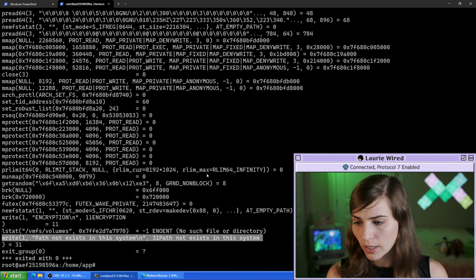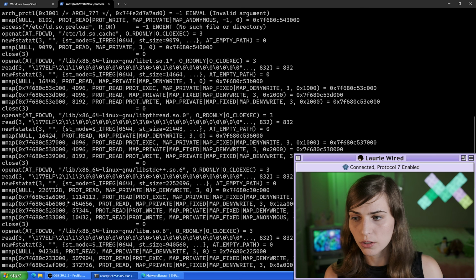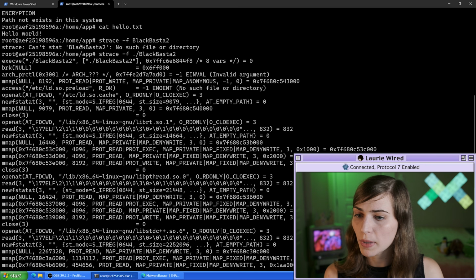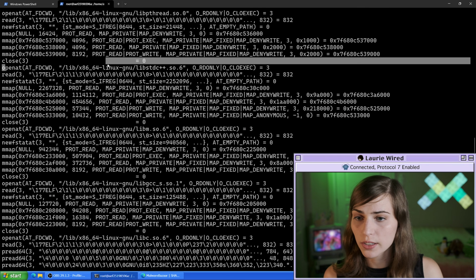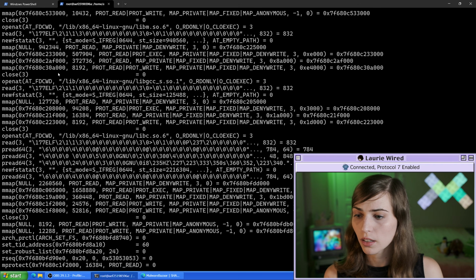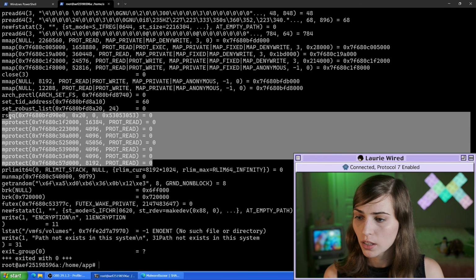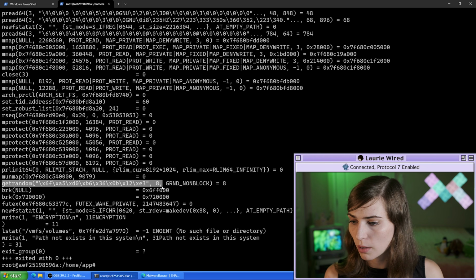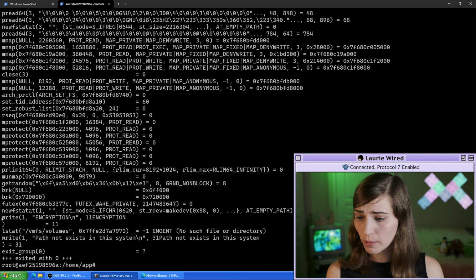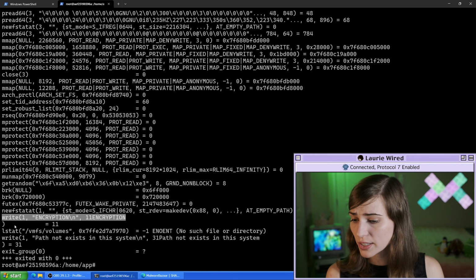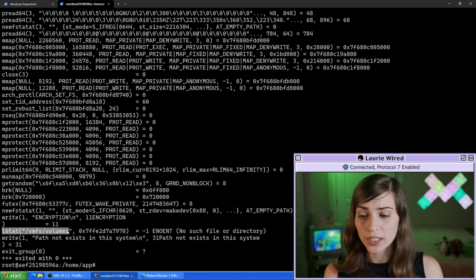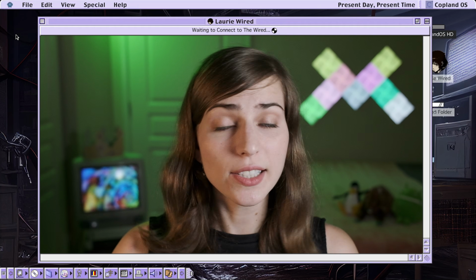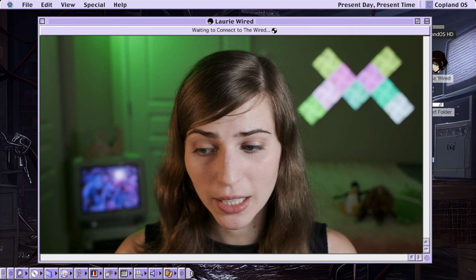So let me see if I can find anything interesting in here. No, it's actually really short. It's basically just loading a ton of different libraries that it might need, mapping them into memory, changing their protections so that it can execute, generating a random number, and then it pretty much goes straight into its encryption process where it's trying to open this /vmfs/volumes.